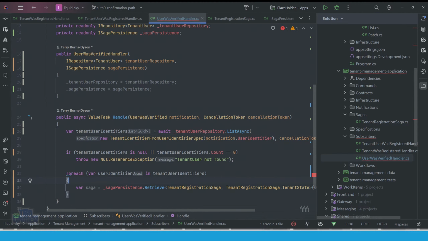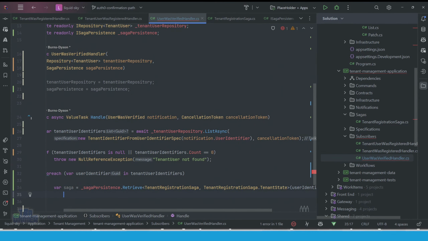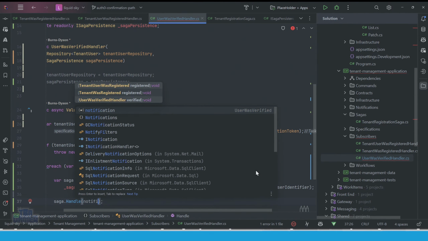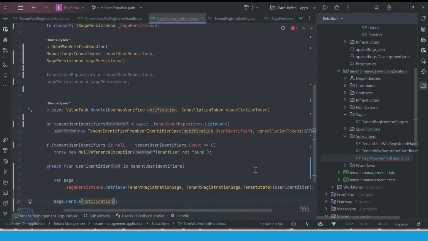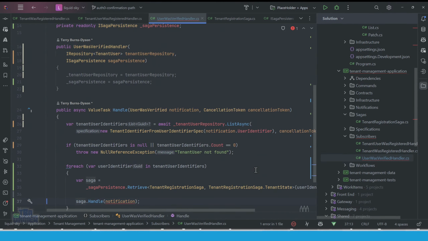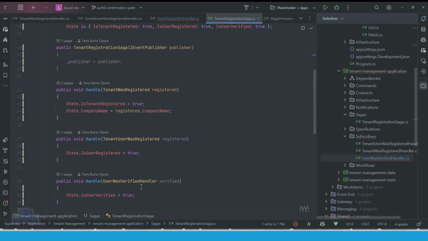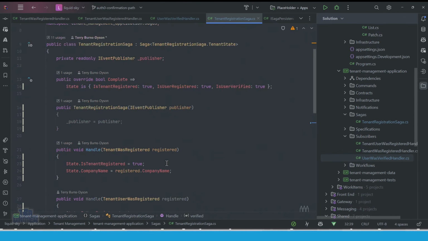Let's at least make the code reflect what it's doing. So with our saga, right, saga.Handle, and all we're doing here is saga.Handle notification. But I don't think that's actually what we wanted to do. User was verified. Yeah, that'd be better.